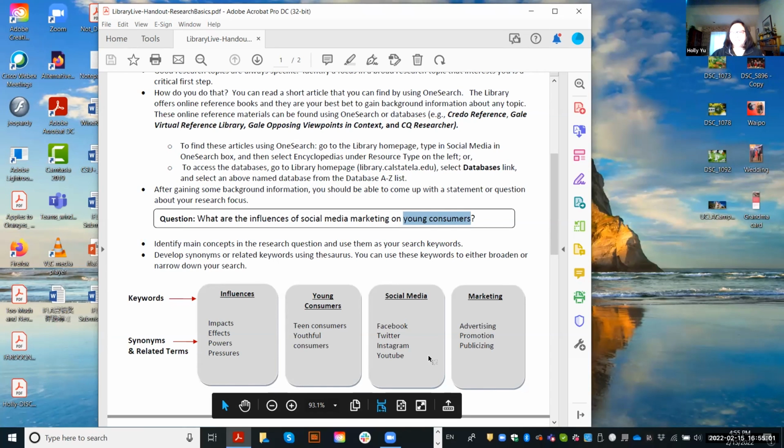This is where this box is. For influence, we have impacts and effects. For young consumer, we can have teen consumers and youth consumers. For social media, we can have Facebook, Twitter, Instagram, and YouTube. And for marketing, we can have advertising, promotion, and publicizing. So these are some of the alternative words that you can use in your research.